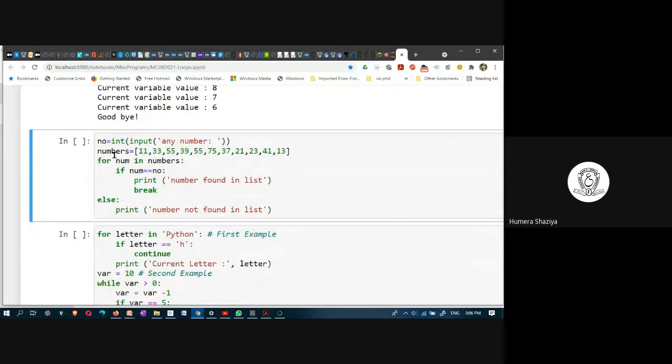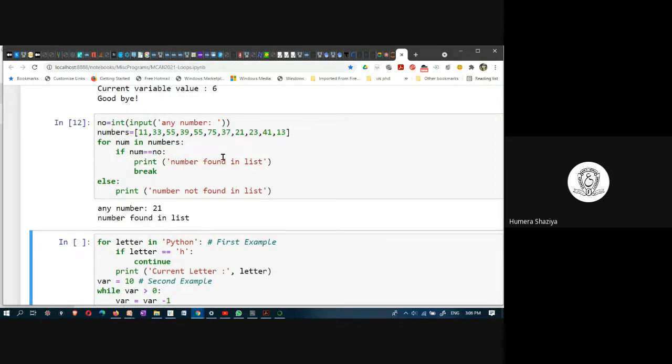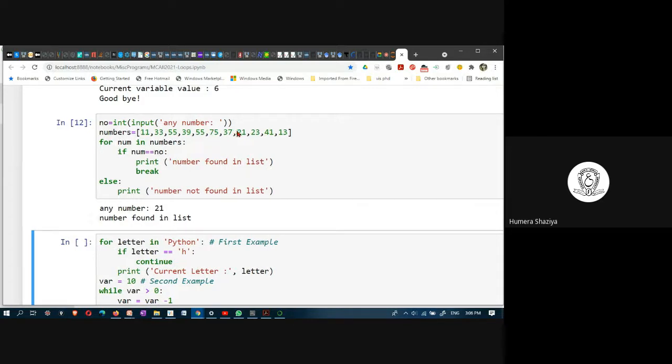Here, number is equal to converting the entered number into integer form and assigning to no. And later, if number equals no, if the value entered by the user is equal to any of the values available in the list, that is compared. If it is there, then number found in list and break, otherwise number not found. I have to enter the number. I am entering 21. Number found in list because 21 is there in this list.